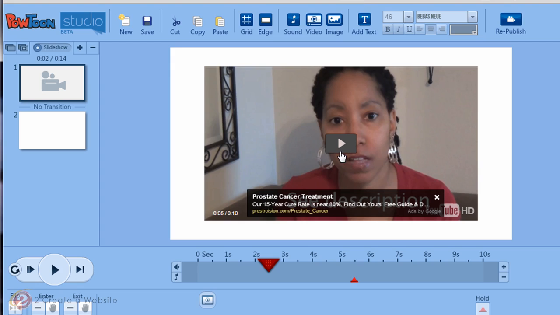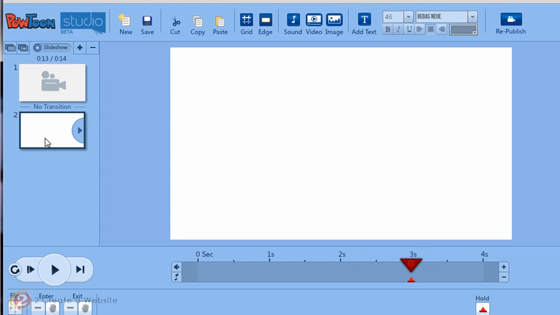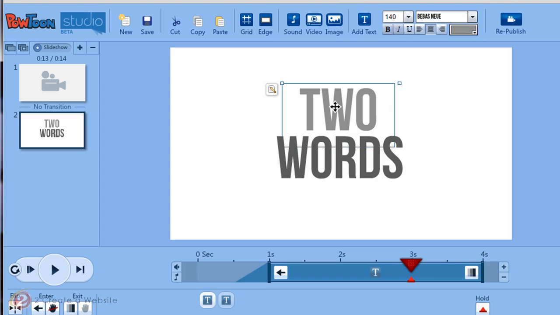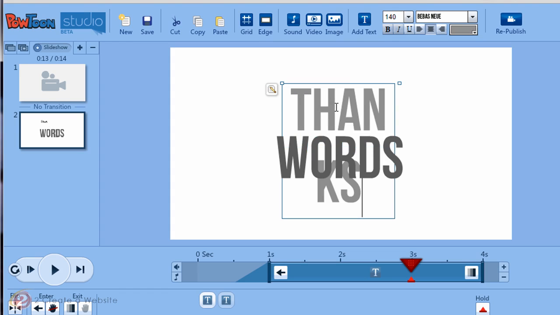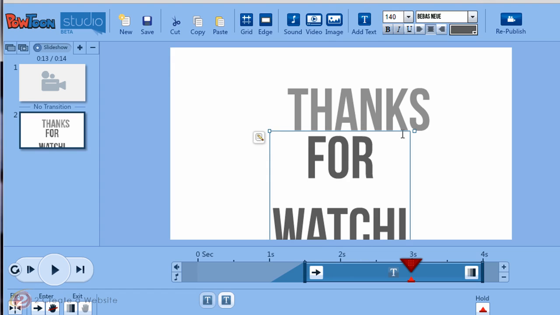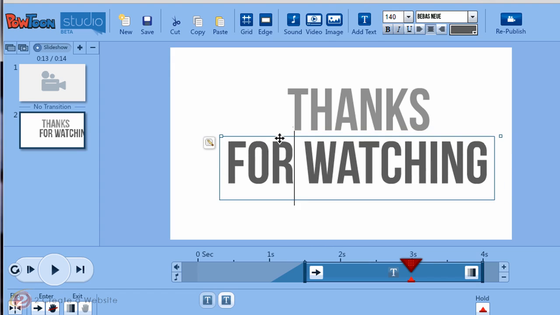So then you would just go through and create your slideshow just like you would a movie. So you can go to your next slide over here, insert some text. I didn't mention this earlier, and I don't know if it's because it wasn't there or if I just missed it, but this is a nice shortcut. You can click this little fly out arrow, and Powtoon will bring up templates. So if you know you want these two words to come in like this, you can just select that and then change the text. So you might type thanks, and then you can make this larger for watching. And then you can move it around like so.